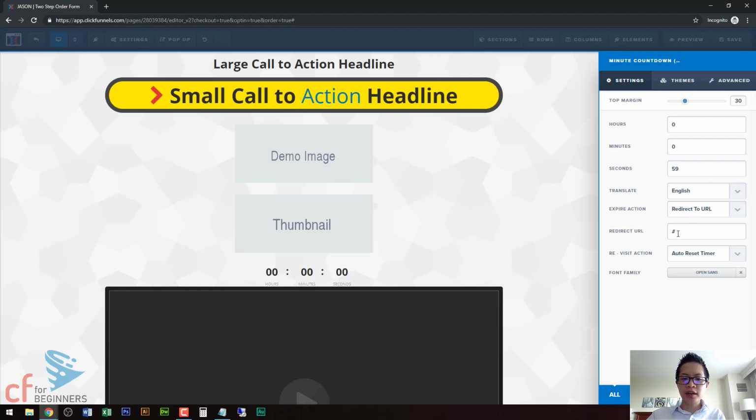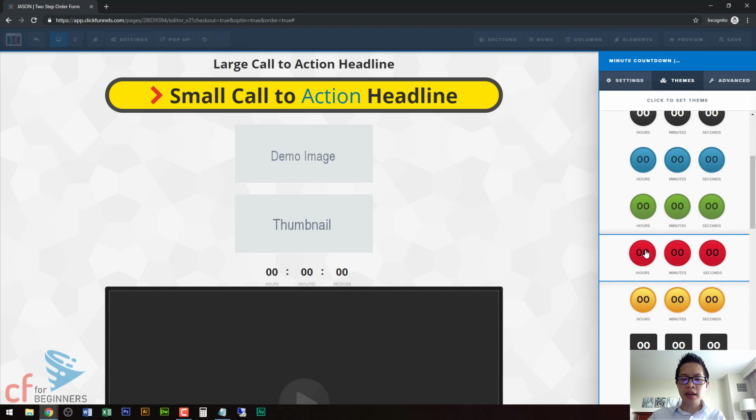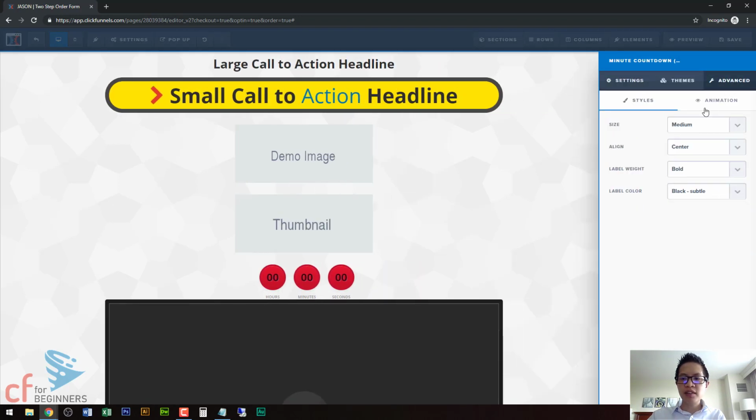And you can choose over here, once it expires, where you want it to go. You want it to redirect to a URL. You want to show or hide elements. What you want it to do. In this case, I'm not going to do anything right now. And every time that someone visits, you want it to auto reset, to hide, auto expire, so you can have some options there. You can also change the theme. You want it to be red or with these bubbles, right? You want something like that. Then you have other advanced options over here, whatever you want there.